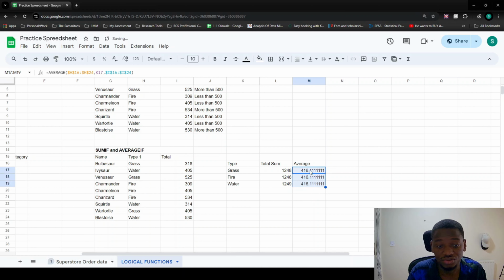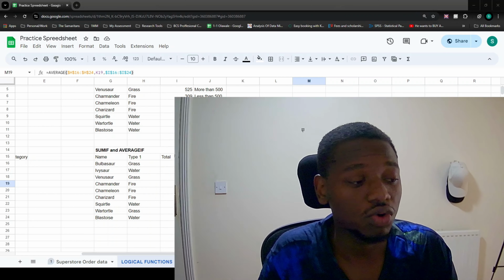Here is the average value for all of the cells, and you can confirm it by looking at this. Is it shifting? Yeah, this is moving to fire, this is to water. So yeah, guys, this is how you make use of AVERAGEIF and SUMIF.